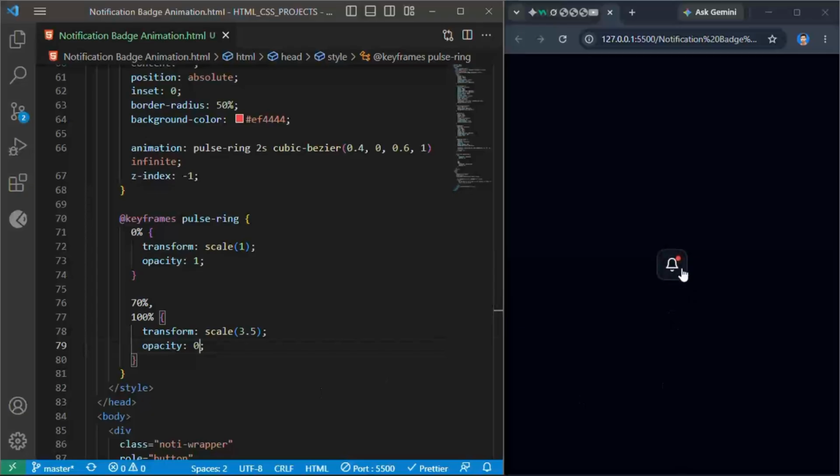Look at the screen now. As we hit save, our code executes cleanly. Our notification component sits perfectly on our dark workspace canvas. The static red dot anchors flawlessly over the bell's top shoulder. Thanks to our hardware-accelerated cubic-bezier keyframe system, the absolute pseudo-element layer continuously generates an infinite ring aura that expands outward smoothly and fades into the dark canvas shadows seamlessly to capture user focus instantly.